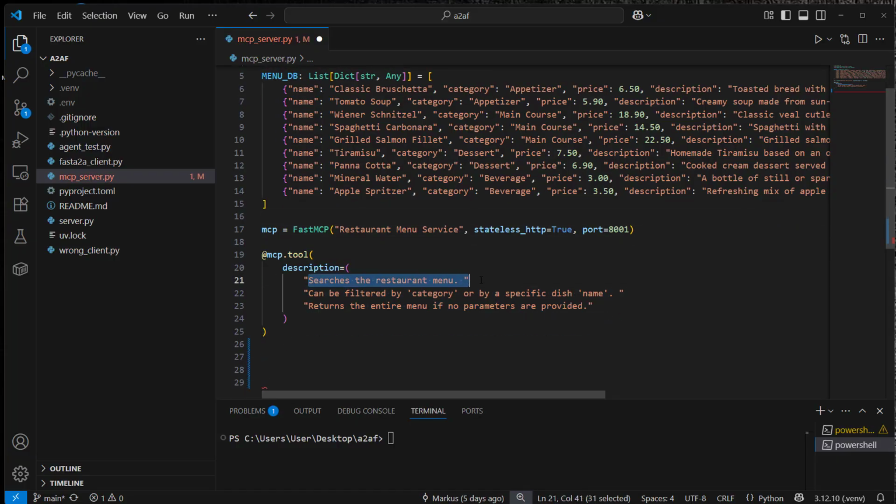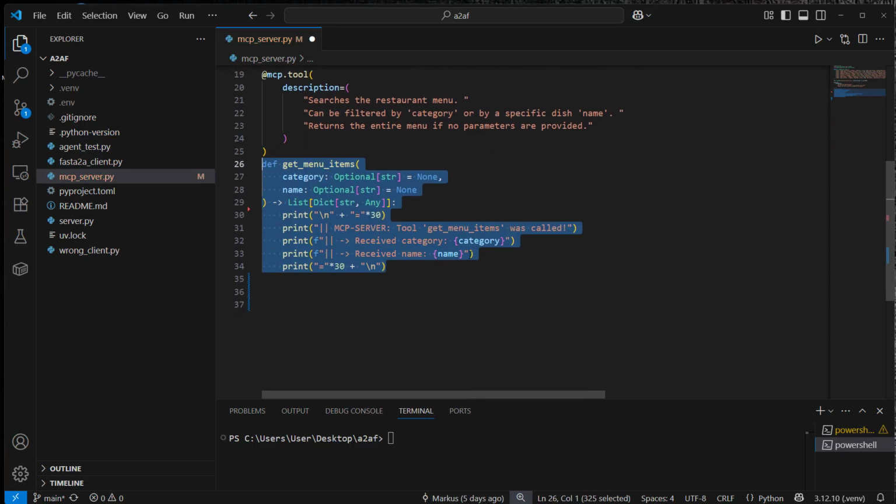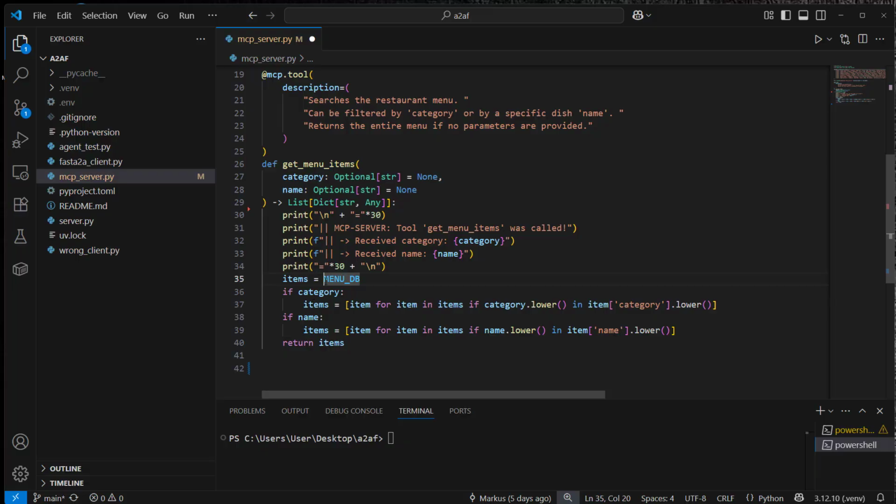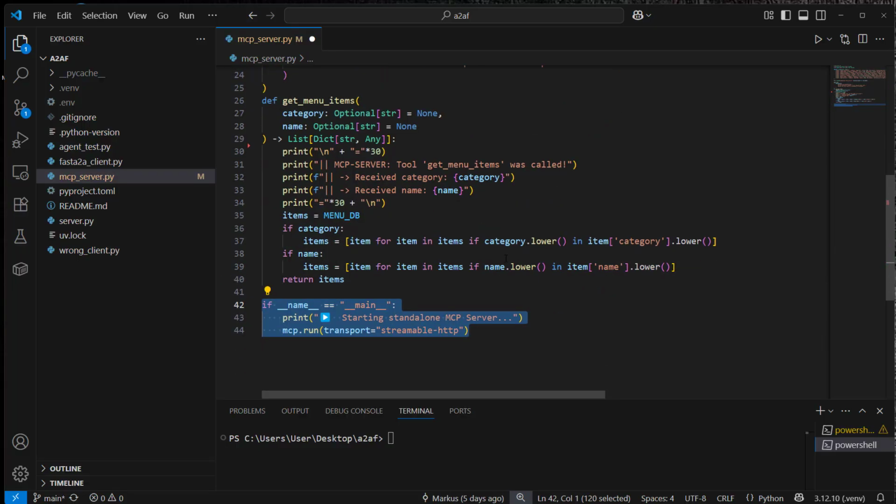And you want the MCP server to expose that database as a tool. So you can search the restaurant menu and can filter by a category. So that's a tool, and this tool will just filter for the correct category and return the correct items of that database. So quite simple, and to start the MCP server we can just use the run method of that.